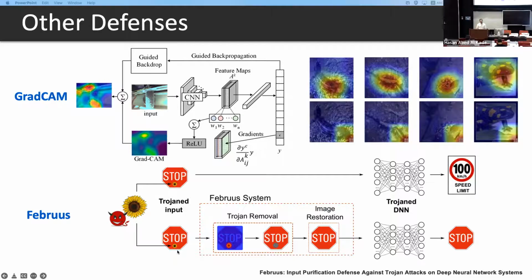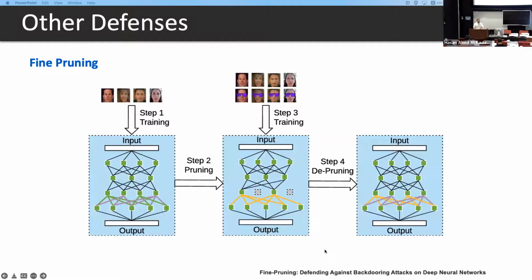So a stop sign has a flower on it. You find where the flower is. You do some restoration, and now it's removed, and you have done a pre-processing of the images that clears out the attack.